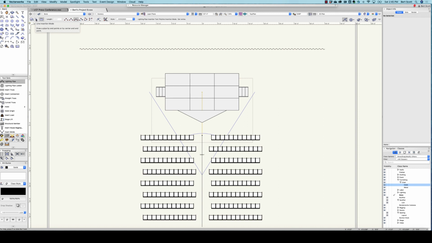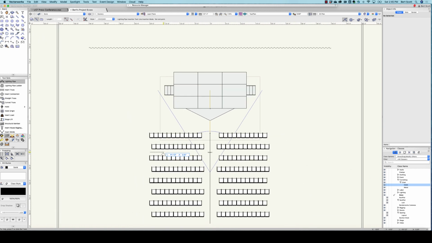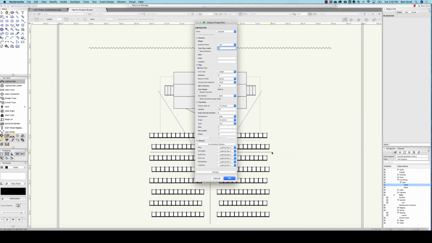I'm going to use the line insertion mode and draw a pipe right here. So I'm going to click there, hold down Shift, click over here. Actually, let's tab. Let's just do a standard 40 foot. So return, hold down Shift there.